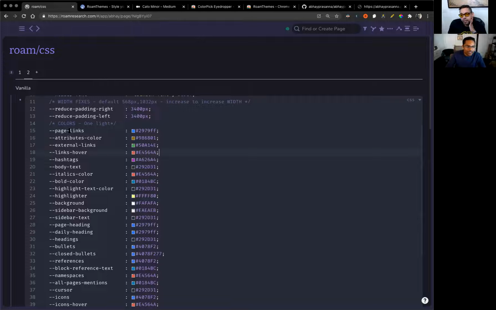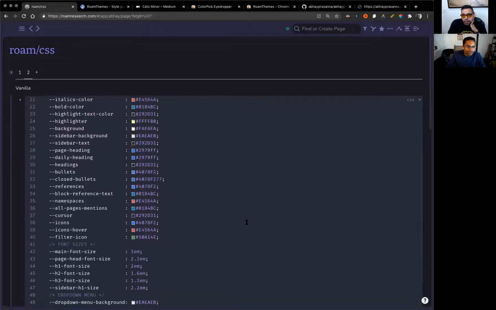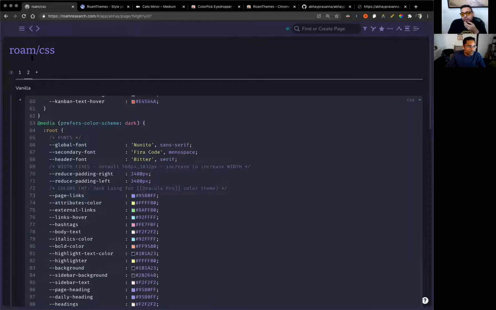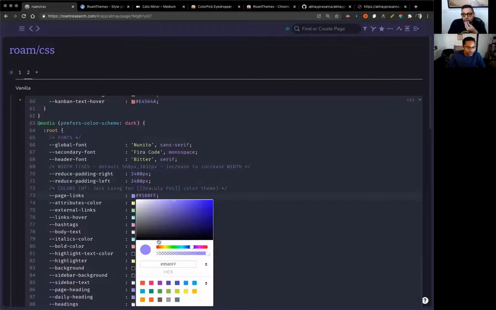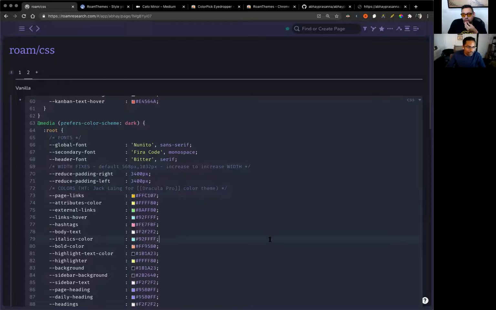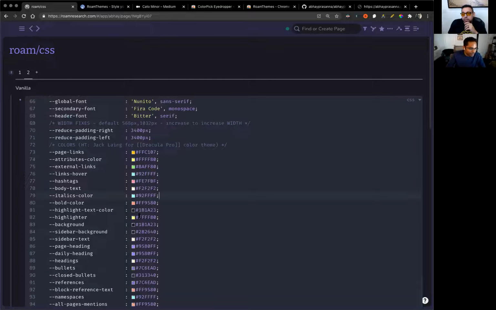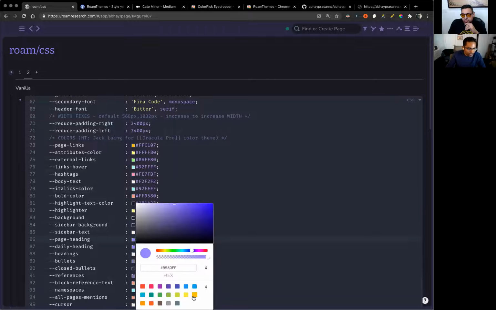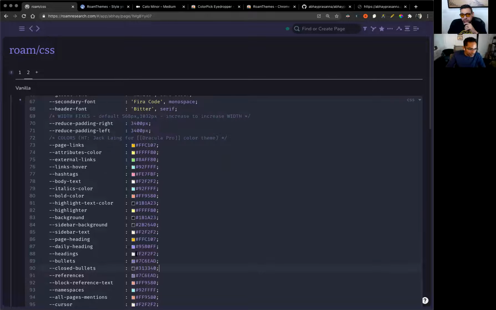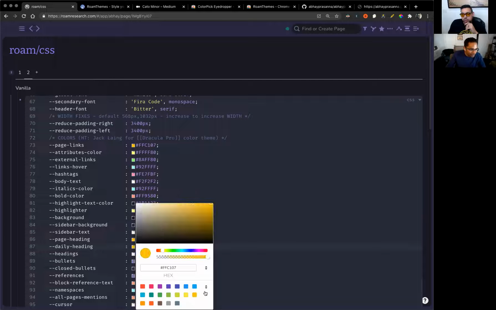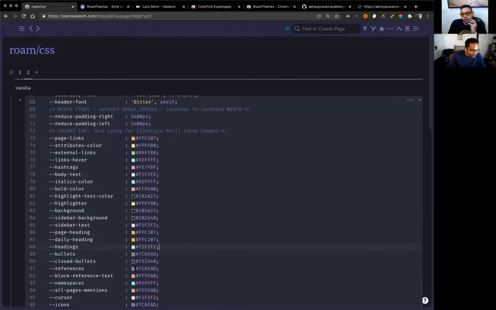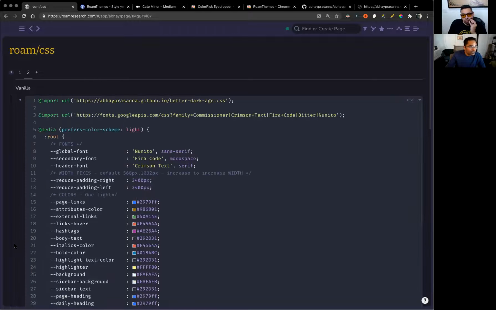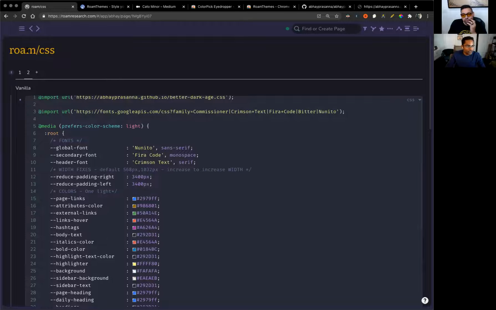So you can say, hey, page links, I don't like this color. Right now I'm in dark mode and I got this kind of purple color there. I want to change that to yellow. I think that's another one. That's a page heading. So a page heading here, or is it a daily heading? It might be one of the other ones, but I have to click outside. There you go. Yeah. So you click outside after you change it, and there you can see, nice and easy.